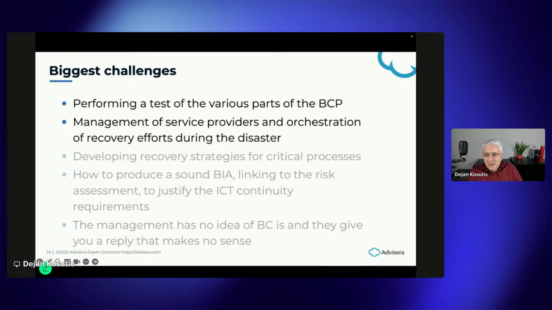Okay, another challenge was management of service providers and orchestration of recovery efforts during the disaster. And of course, any company is now dependent on some third parties, and there's this supply chain risk, obviously. And when it comes to this exercising and testing, you always have to include these suppliers in your tests.